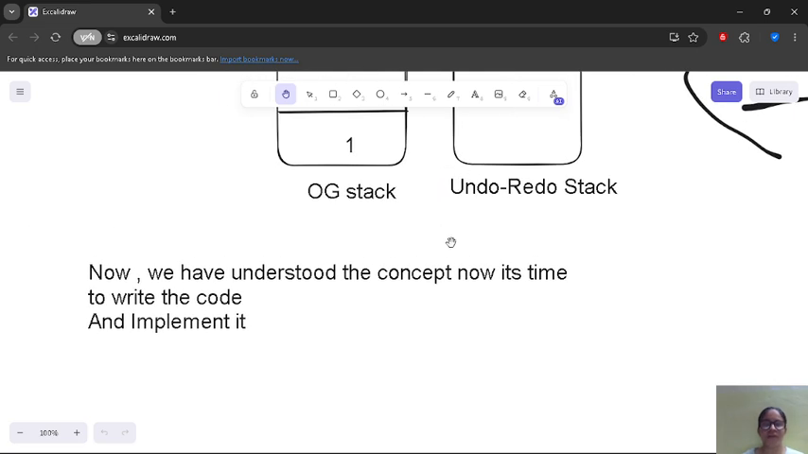Now as we have seen the concept, let us go to the coding and see how it is coded. So this is our code. I have written the code already to not waste time.